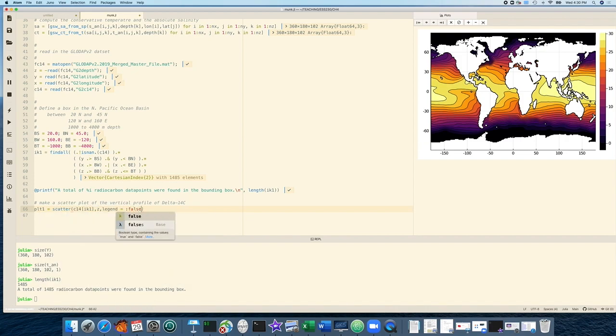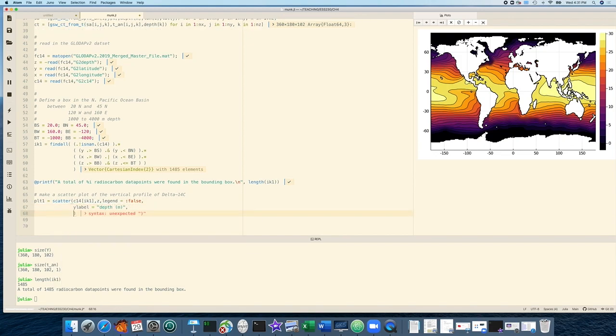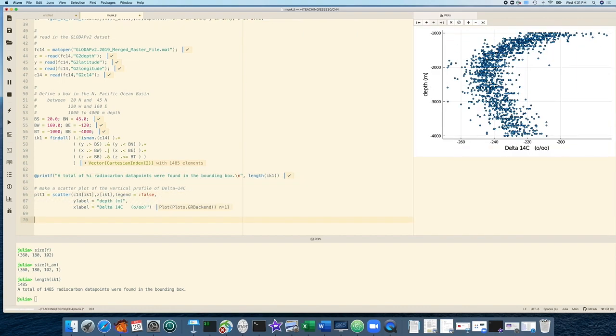So the radiocarbon data is not a gridded data set, so the vertical position depends on the depth at which they collected the water bottles to make the radiocarbon measurements. So it hasn't been gridded.